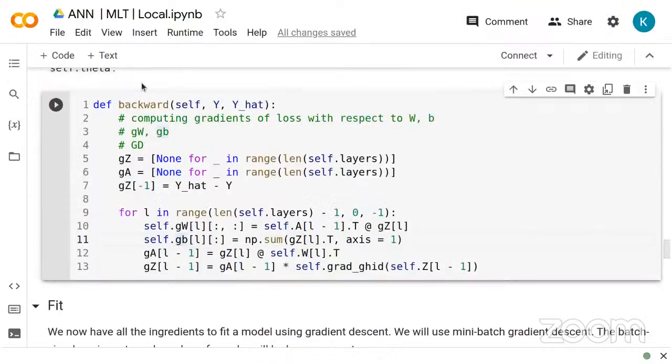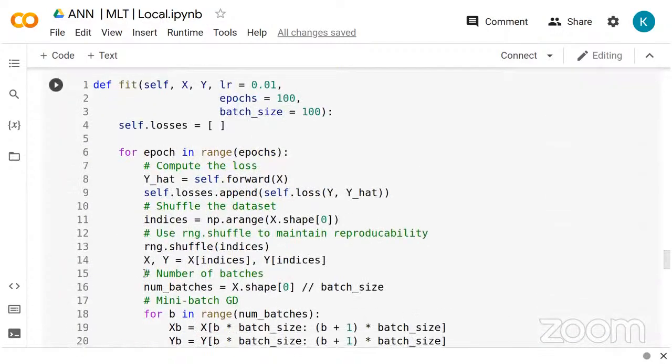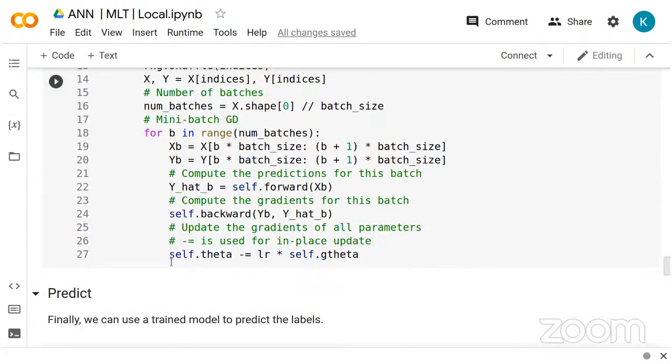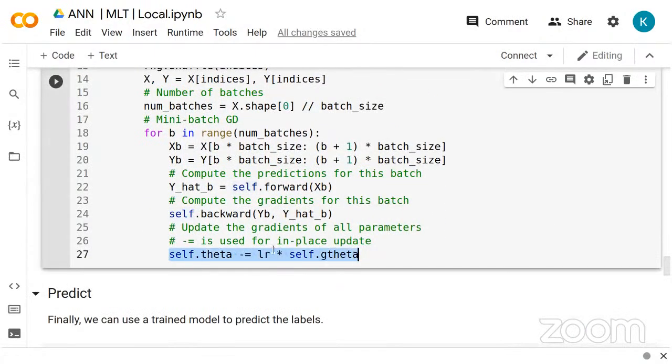Yeah, that's a good point. Why I'm doing it this way is, in the backward pass, I don't have access to my theta. I only have access to my weights and biases, so I can only compute their gradients, and I can only update them. And I want this update to be reflected in my parameter vector, so that when I do gradient descent, I can do self.theta equals theta minus gradient times learning rate.